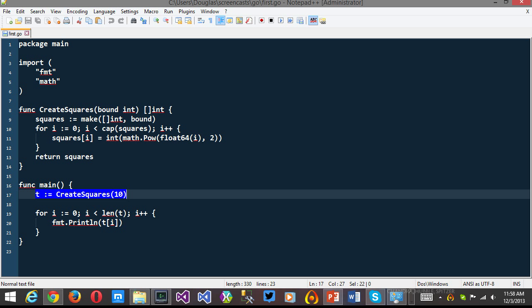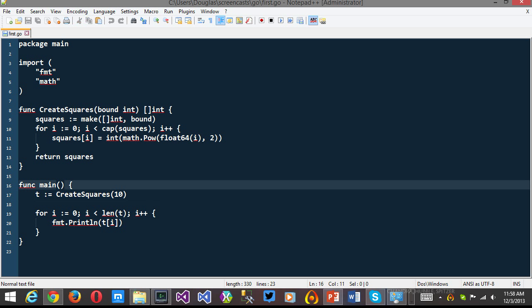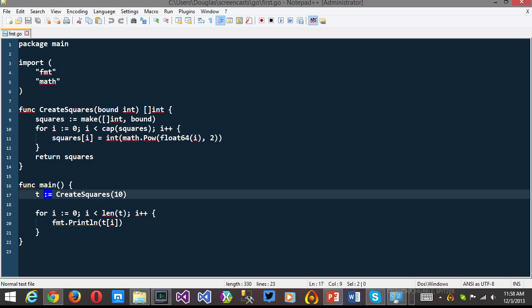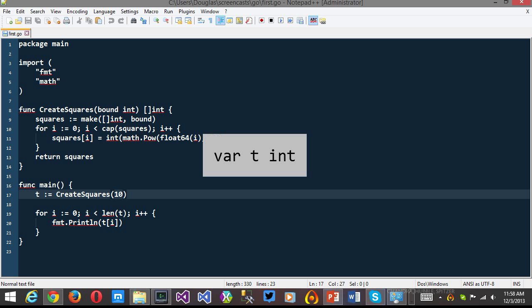Inside of the main function, on line 17, there's a variable declaration. There are a few ways to declare variables in Go. In this case, we're using type inference. If the variable is declared inside of a function and the colon equals assignment operator is used to initialize it, then the type of the variable will be inferred from the right-hand side. As an aside, you can also declare a variable without initializing it. In this case, you would use the var keyword, followed by the name of the variable, followed by its type. This is the reverse of how it is often done in other languages such as Java and C#.